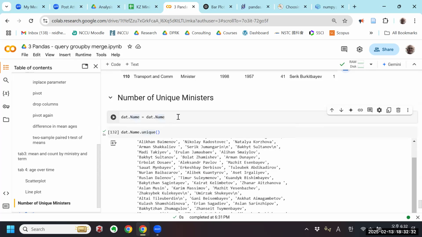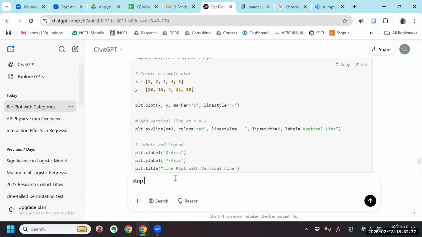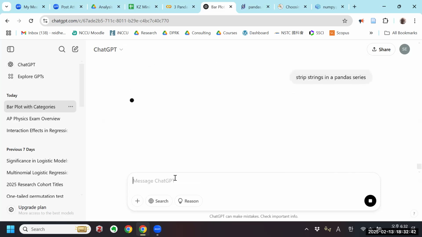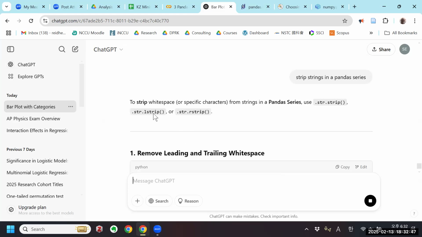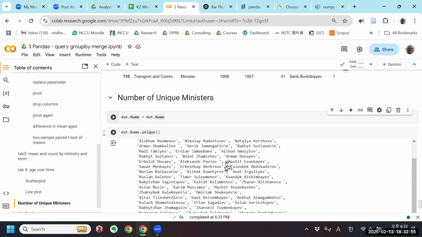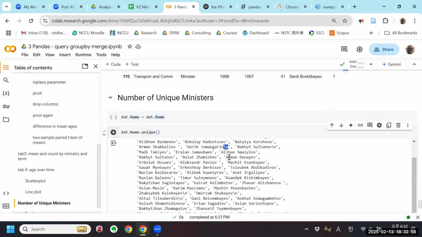Can I strip strings in a pandas series? There might be a strip function. Normally I would do this using a list with a strip. Okay, so you can do it here with .str.strip. See these \n? That's like a carriage return. So whoever, like my research assistant, when she put these in there, she might have included a white space afterwards or a carriage return. So we want to get rid of these things.